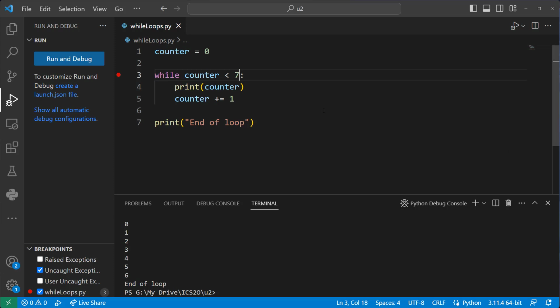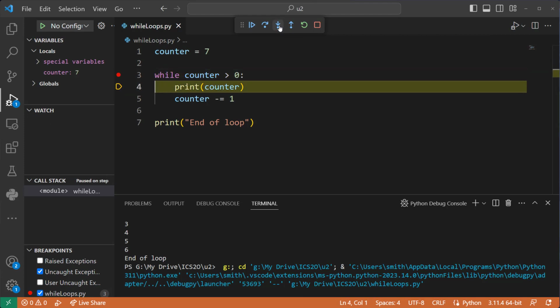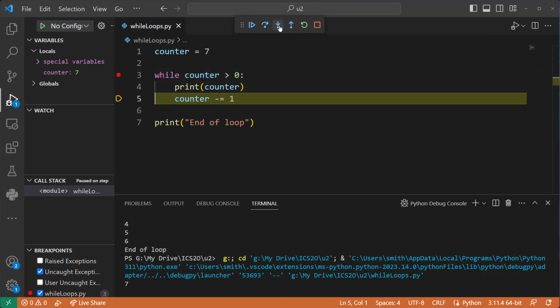Okay. What if we want to count down, though? So we want to start the counter at the top. Let's say we start at 7. And while the counter is greater than 0, because we want to count down, not up, I'm going to print the counter, subtract 1 from it, and it's going to keep going until it hits 0. So what I'm going to do is I'm going to save using Control S, and then I'm going to debug. So now I'm going to step into. My counter is 7. It should print 7 first. It printed 7. Perfect.